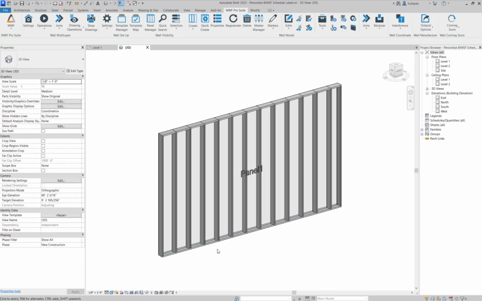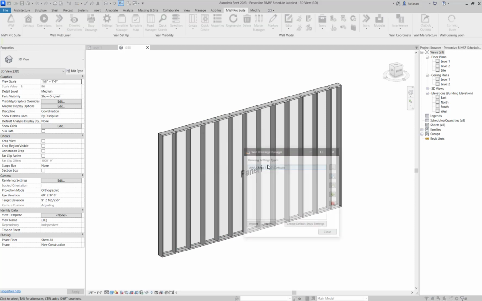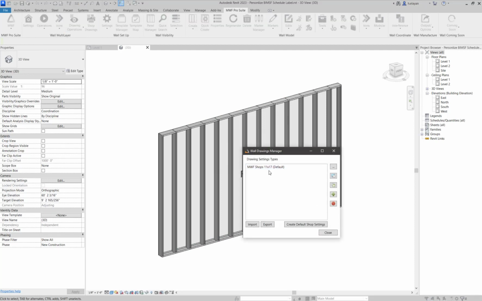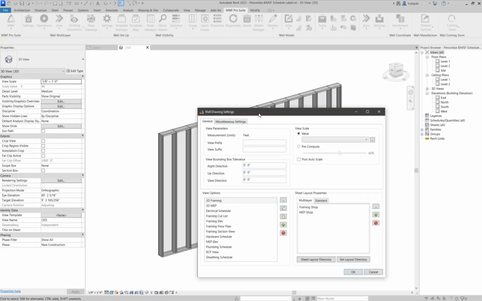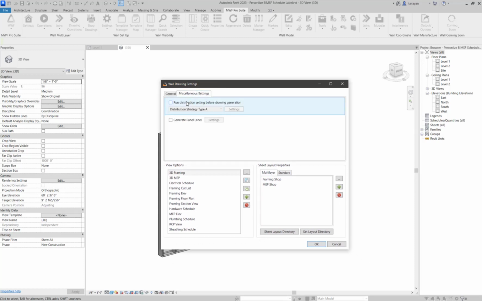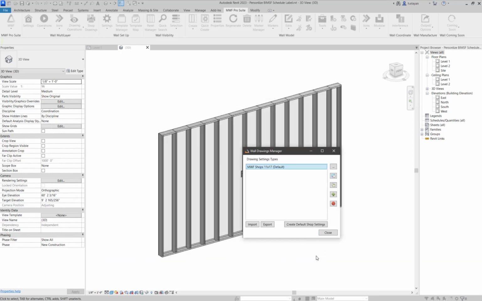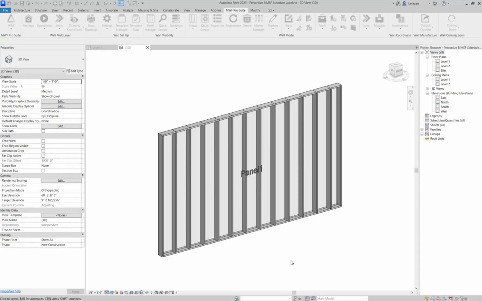What I'm going to do next is create some shop drawings. I've just created a default shop drawing, and I'm going to double click here. If I go to miscellaneous settings, I'm just going to make sure that I have selected distribution strategy type A, which is what we had just selected before. I'm going to click on OK. I'm not going to make any changes to the shop drawing settings here. I'm just going to close.